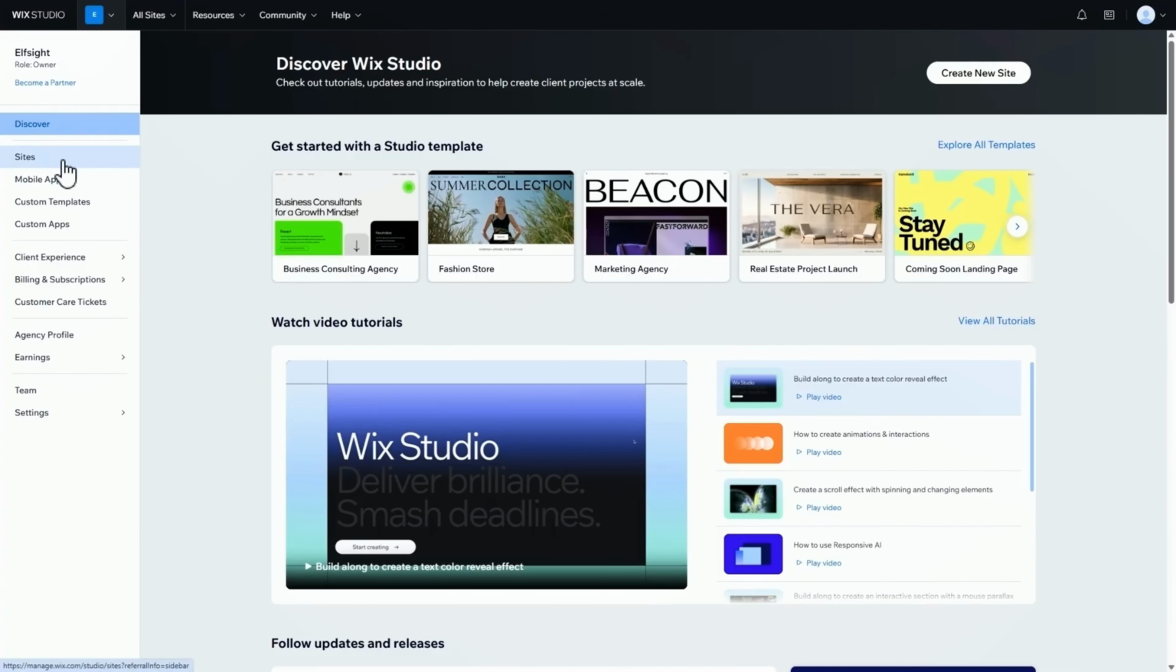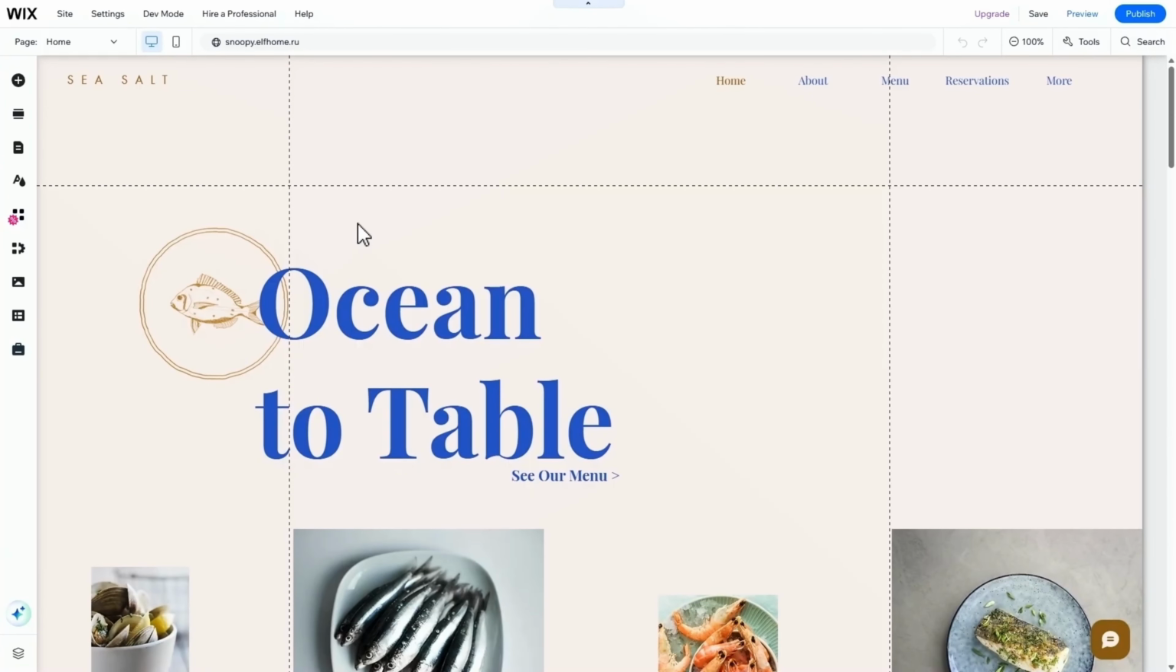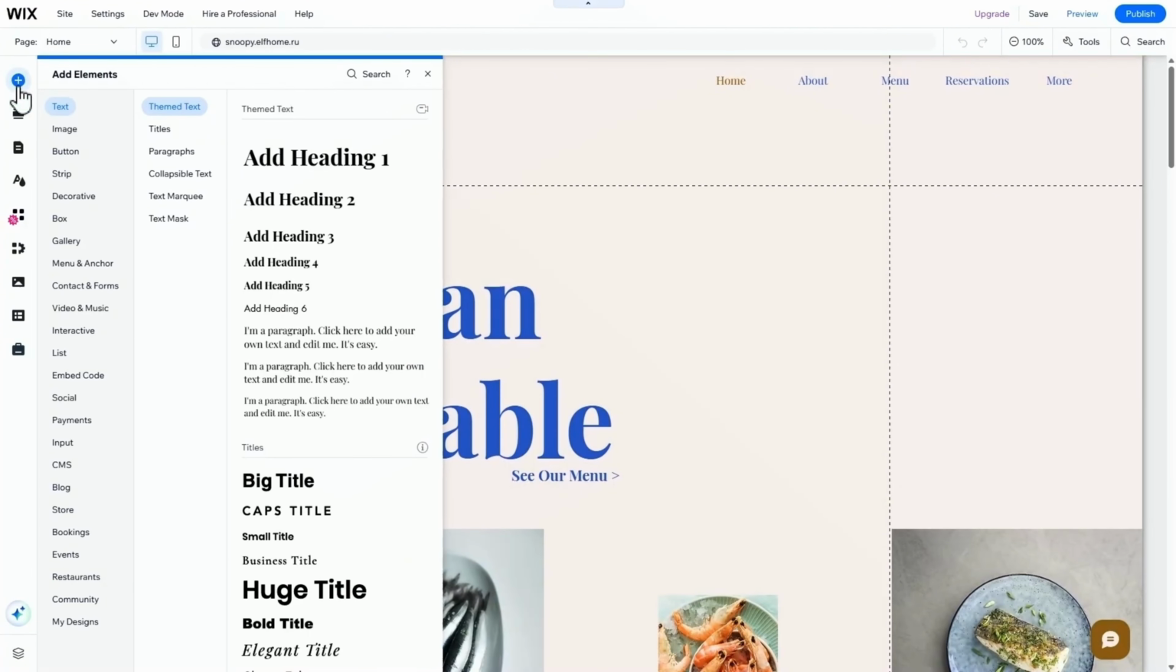Now let's add the app to your Wix website. Log into Wix and open your website's editor. Go to the page where you want the app to appear and click Add section.